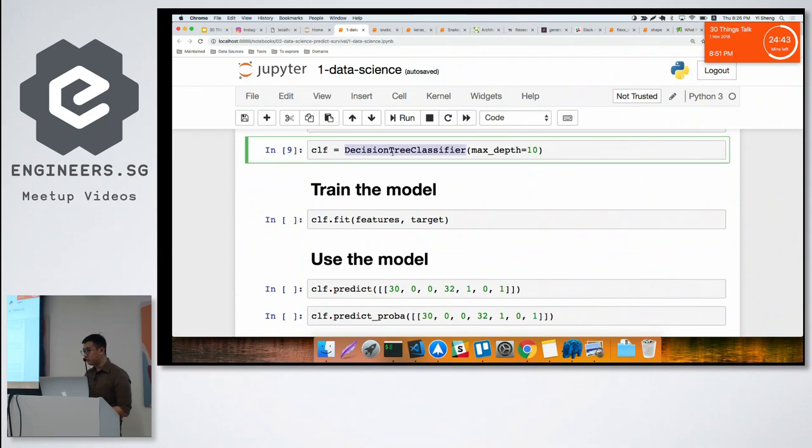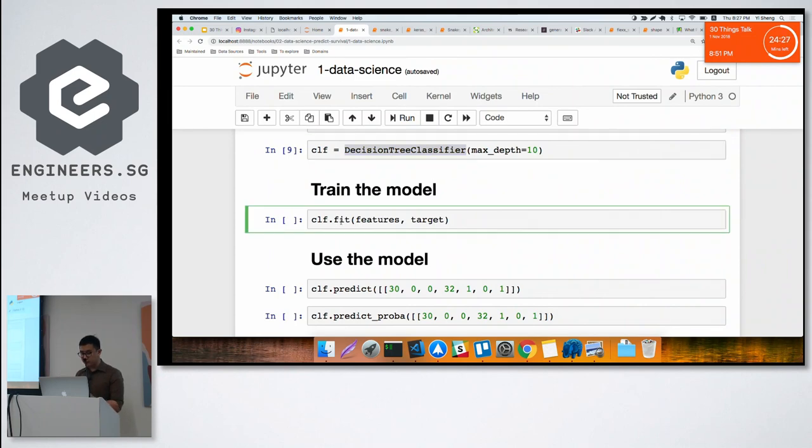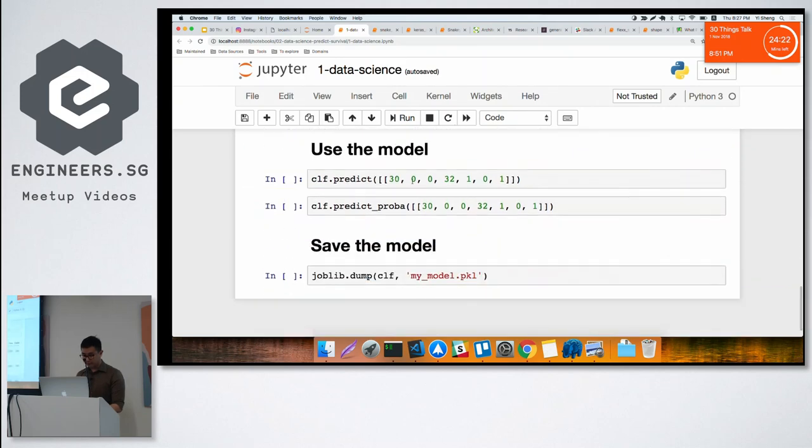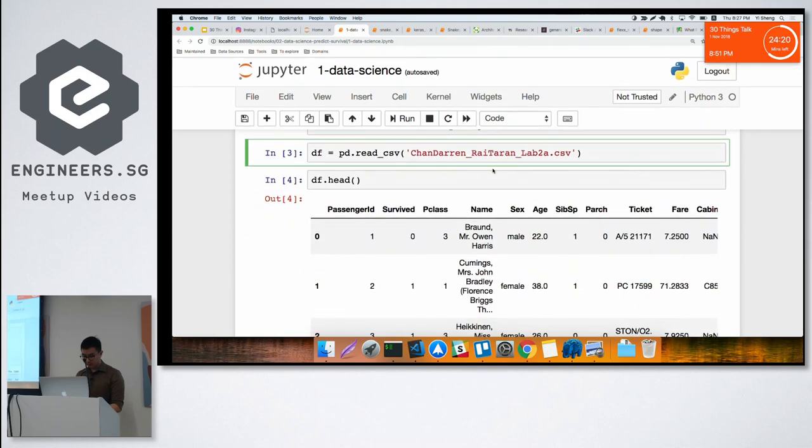This is like a model. What type of model are we going to create to predict who lives and who dies? This is a decision tree classifier. There are many types of model classifiers, but we're going to use a decision tree classifier. Then we fit the model, which trains the model with the data. And then we're going to use the model. So let me quickly run all of this code.